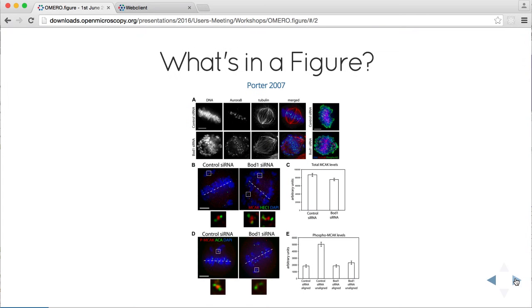So a figure is basically a collection of microscope images. We don't handle graphs in OMERO.figure yet. The microscope images are in a very customized layout on the page, with often some sections that are grids of images. On top of the images we have labels, scale bars, and regions of interest.